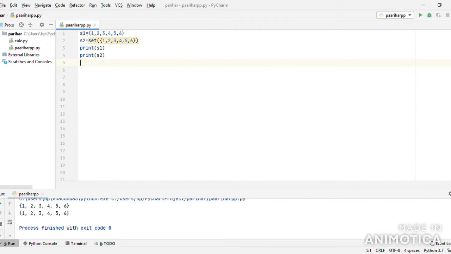Now let's create an empty set. Empty curly braces will make an empty dictionary in Python. So to make a set without any elements, we have to use set function without any arguments. Let's say p equals to set, then print p, run it. Here you can see that we have created an empty set.